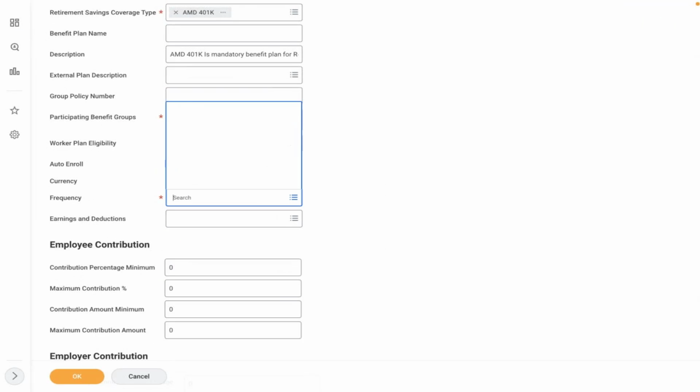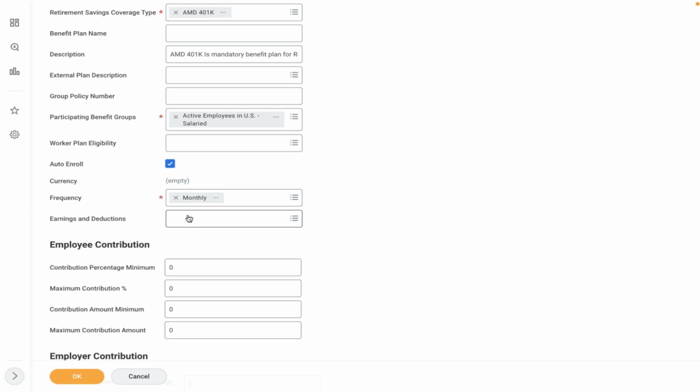And then frequency, let's select monthly. Earnings and deductions, in the last session we created, right, sir? Similar to that, the payroll team will create them. When they create them, it will automatically be available, defaulted here. Or if the payroll team already created earnings prior to you creating the benefit plans, you have to group it here. The earning will be available here so that you can map it.